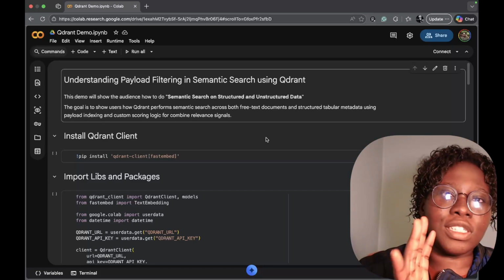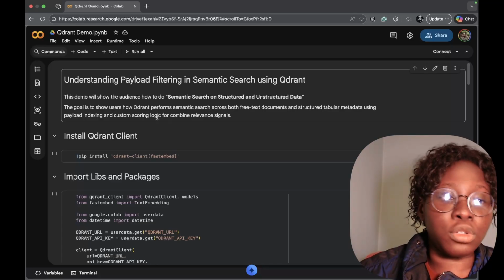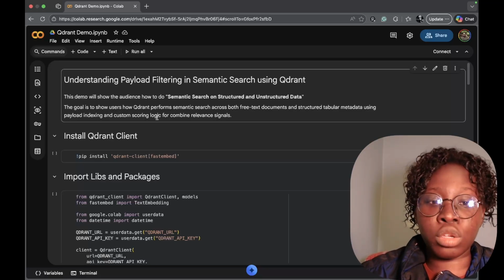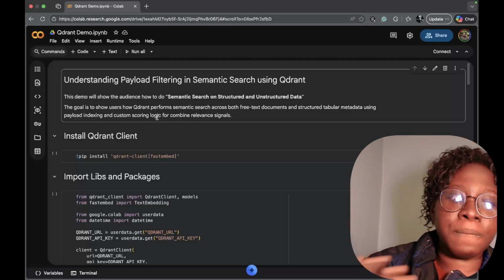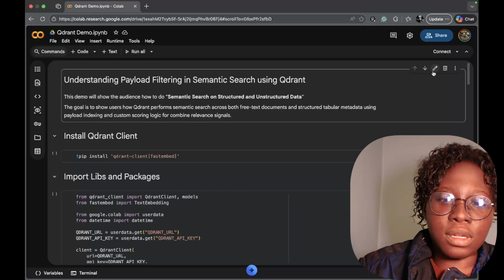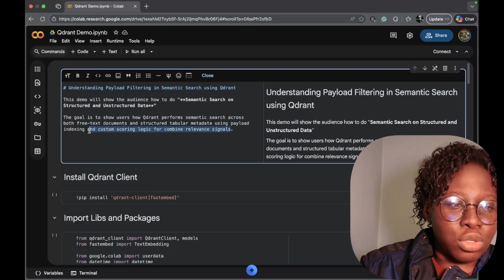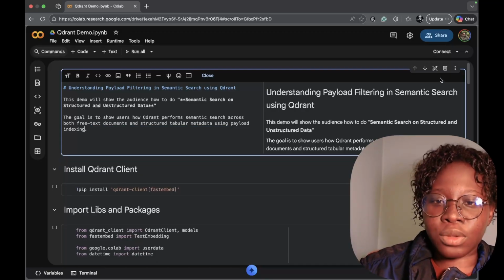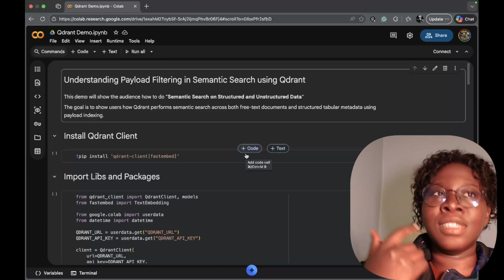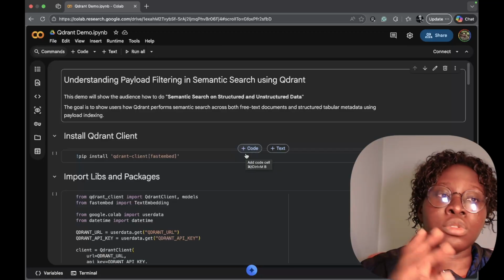Okay, so the goal of this practical example is to show how Qdrant performs a semantic search across both free text documents, that is the unstructured data, and structured tabular data using payload indexing. Today I would not really be talking about custom scoring logic, because I feel like that's something I still need to dig deeper and understand before I talk about that. So hopefully in the next video I will be able to talk about that.